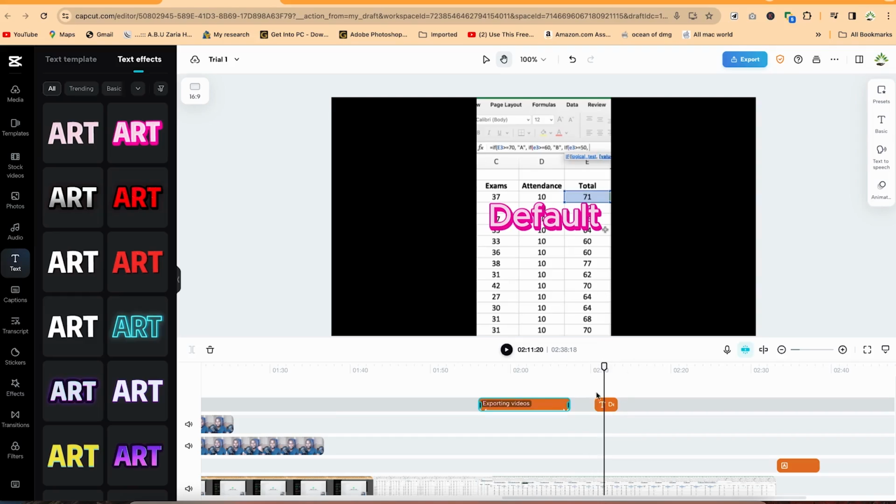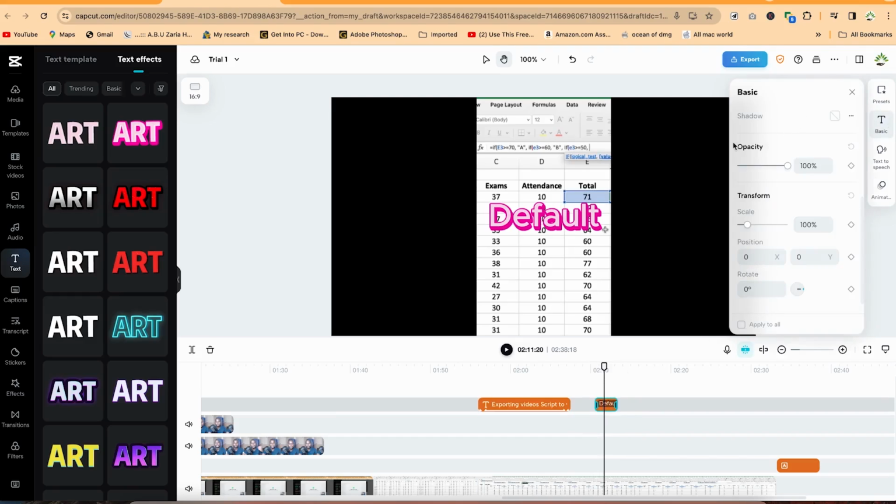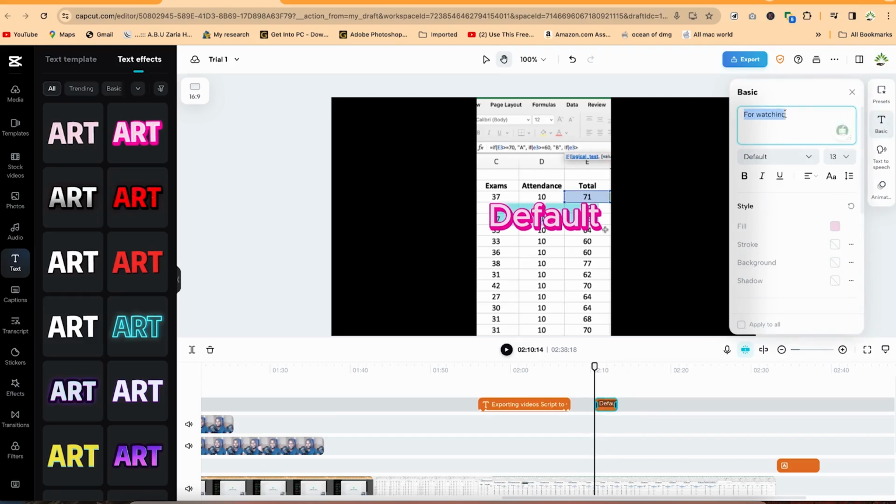So you can select the text and come over here to the basics and do the same thing. You can change the text. Okay, you can just select and say "welcome," something like that. And you can go ahead and customize it to whatever you want, as we have explained in the general text editing features.